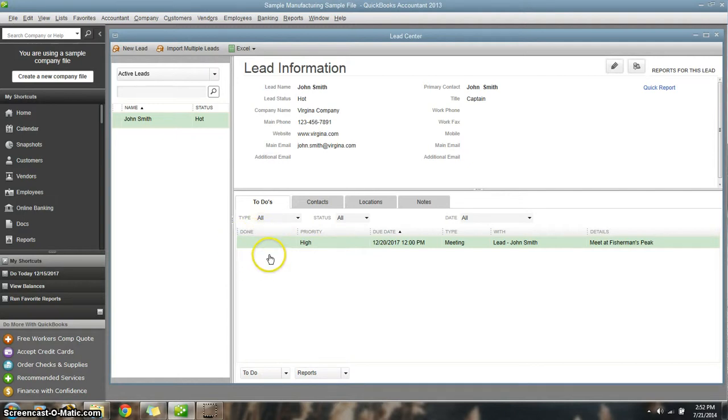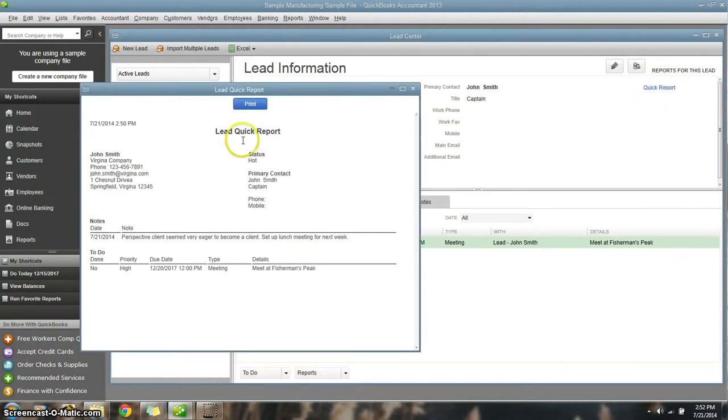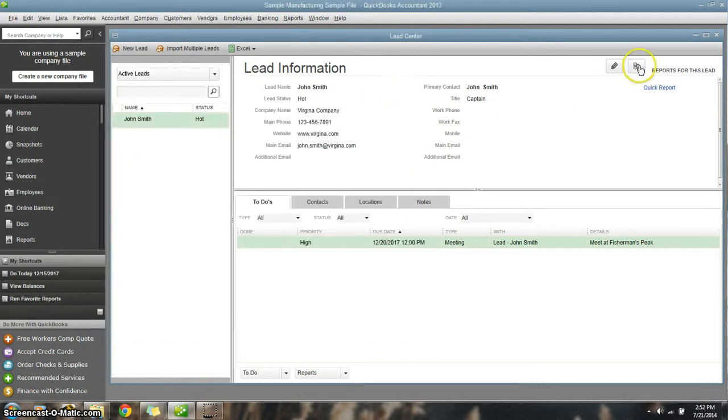Quickly and easily find out what you have entered about a lead by clicking the blue Quick Report link in the upper right corner of the window. This will give you a report about your lead that you can print for future reference. If your lead is really excited and decides to become a client, you can quickly and easily transition them by clicking the Convert this lead to a customer button next to Reports for this lead. I hope this tutorial has helped you understand the Lead Center function of QuickBooks.